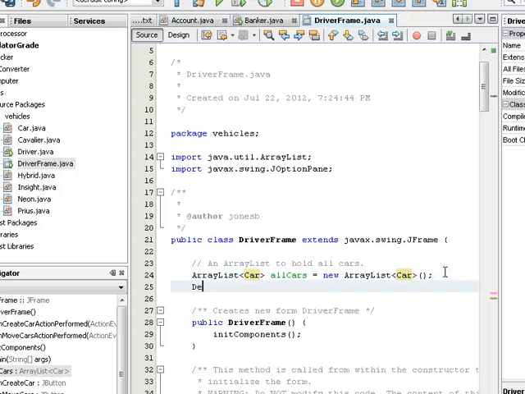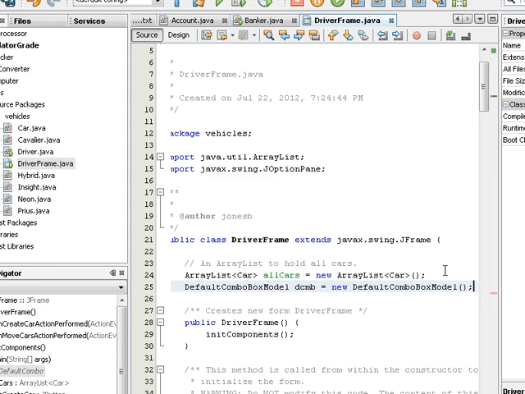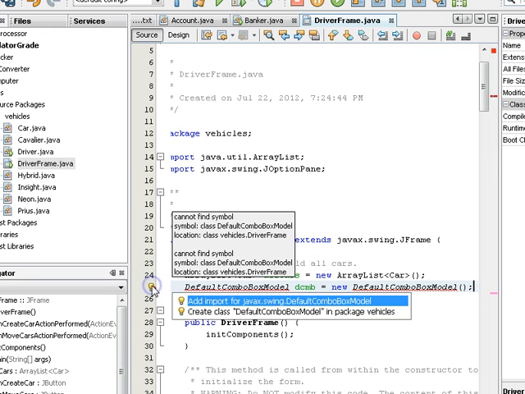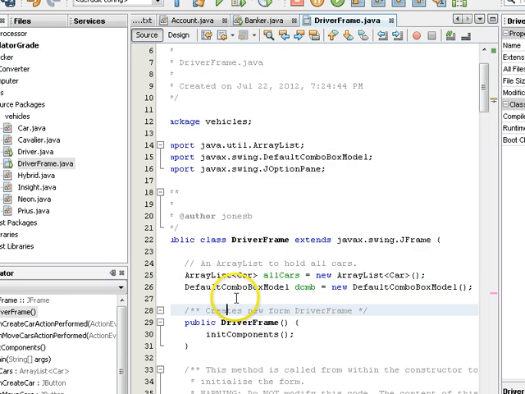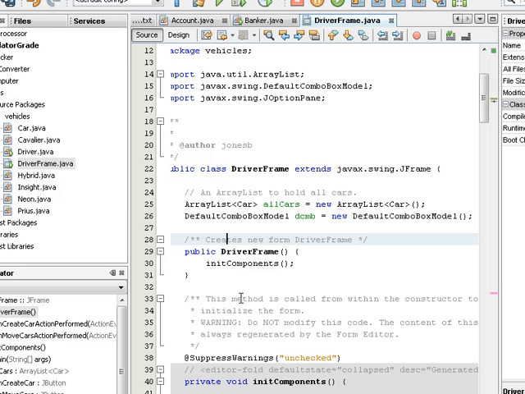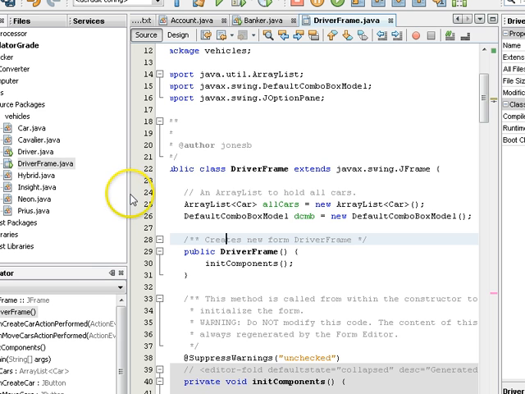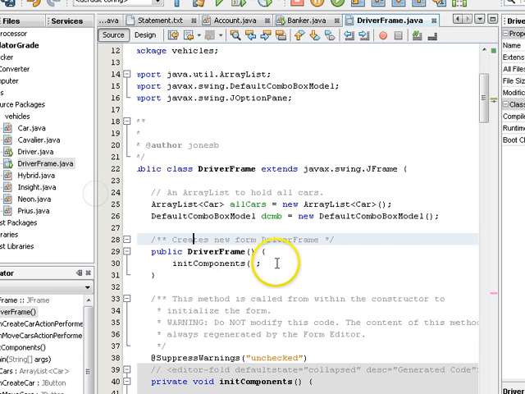So I'm going to say DefaultComboBoxModel DCMB equals new DefaultComboBoxModel. This is part of what we call the model view controller, where we can have a model of data and we can pass it into our view. There we go. Organize imports, and we can make available objects to our view, to our dropdown dynamically. Pretty neat stuff. Let's take a look.